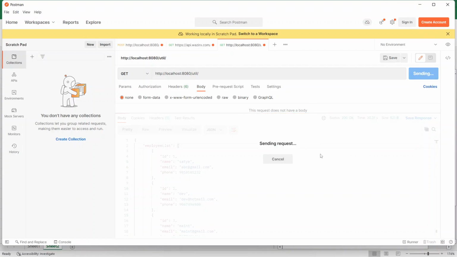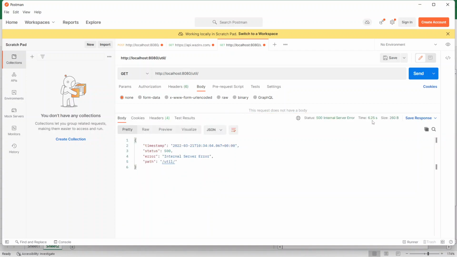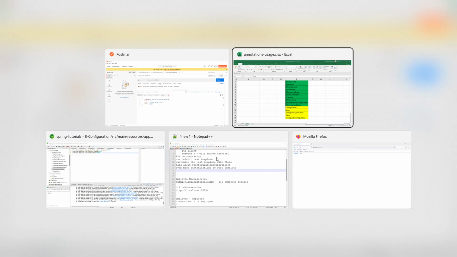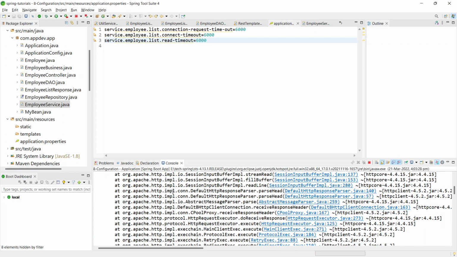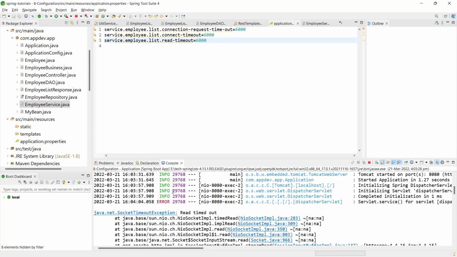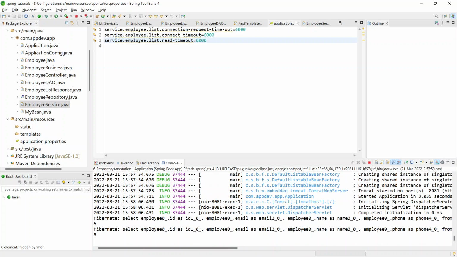Okay, now let's see whether we are getting any error response after 6 seconds. We'll see this. It waited only for 6 seconds and it is giving the internal server error. What is the error we see? See this, socket read timeout error. We are able to connect to the service, but we are not getting the response back from the service. This way, your application will not go into a hung state.